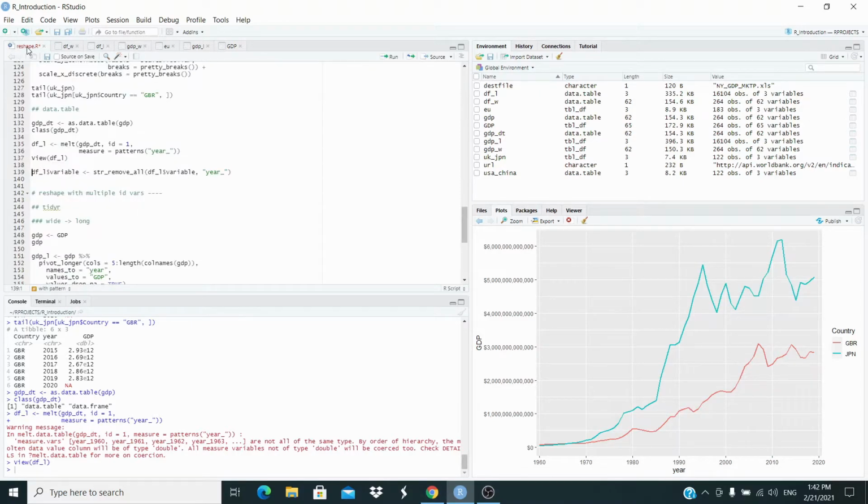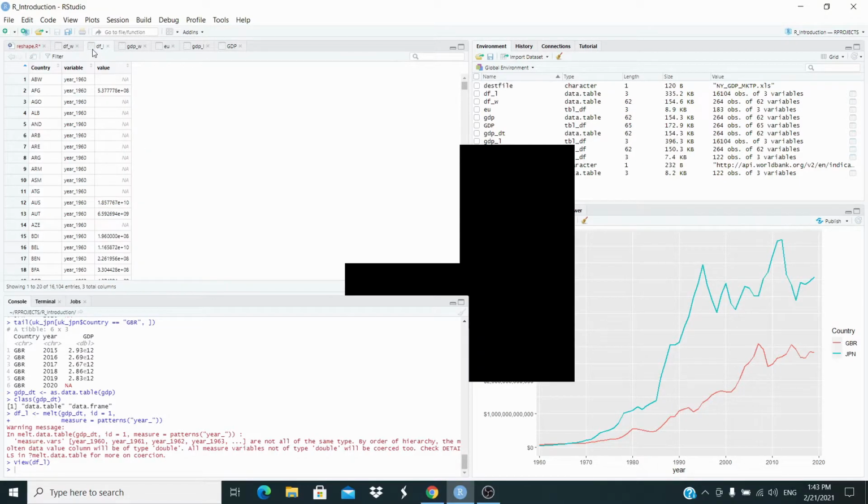With data table, usually if I work with data table, I use also this str_remove_all. So I'm removing this year_ from the column called variable. In this case, we have this column called variable because we didn't set any specific name. So the function is setting default column names. In this case, it's variable and value.